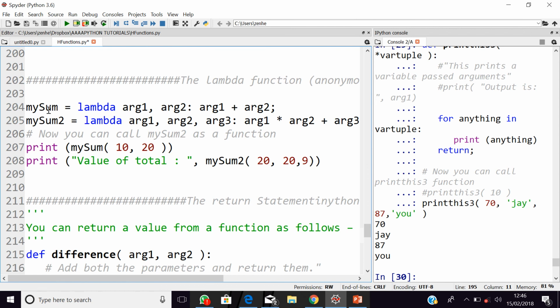Like we can see here, my sum equals lambda is an anonymous function. It takes two parameters like a usual function and does a computation on them. The difference is that whilst with other functions you include the def reserved word, you don't need to do that for lambda. You just write the name of the function and the description. So my sum is a variable that returns the value of this expression: lambda takes argument 1 and argument 2, then sums them by adding both of them.